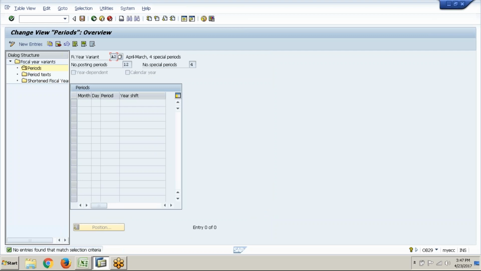Now had we selected the calendar year, this configuration wouldn't be necessary. Because we are following the financial year, April to March, or any other year other than calendar year, we need to do this setting, because the system by default understands only calendar year. So we need to instruct the system that I'm not following calendar year. I'm following April to March, and please follow the settings accordingly. New entries, month: January, February, March, April, May, June, July, August, September, October, November, December. Number of days in a month, 31. But we start in April. That's the instruction we need to give the system.